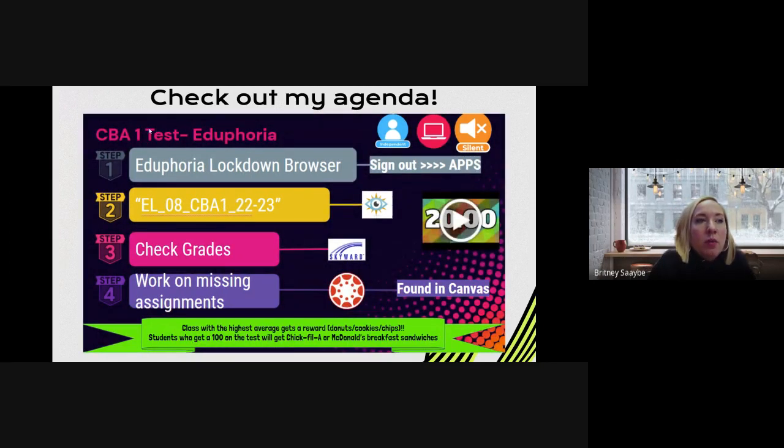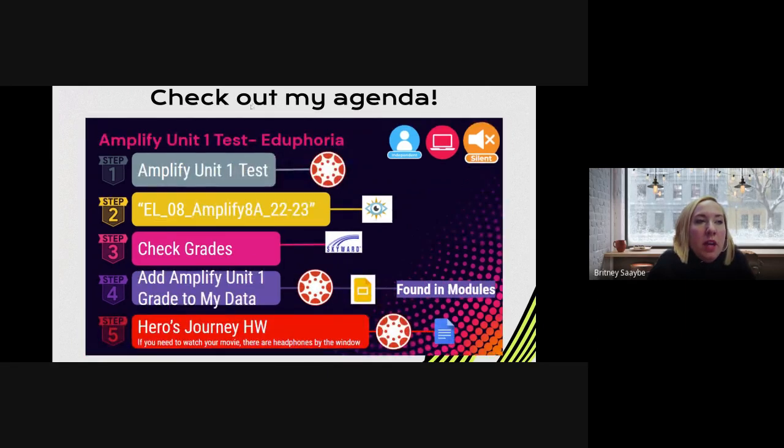Here's another example. This was CBA 1 test. And then here's one for Amplify test. I use this system or this method when they're doing independent work, where people are finishing at different points and getting to something before someone else, rather than me stopping and saying, oh, hey, if you're finished, now go to this.